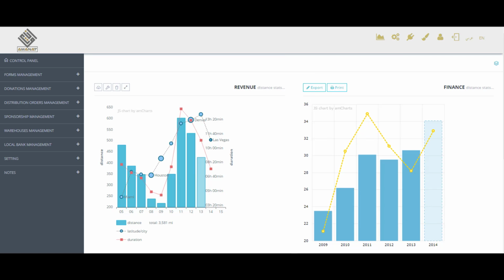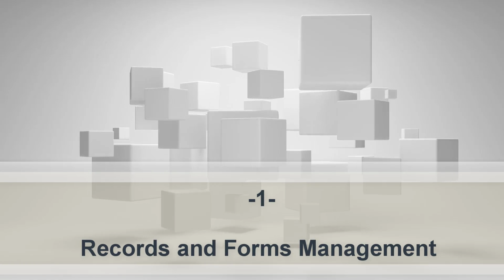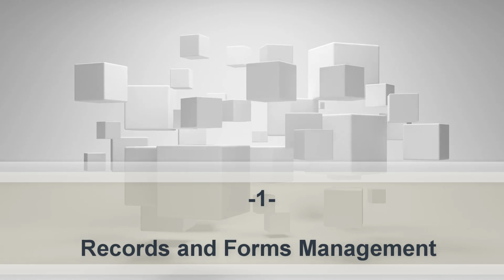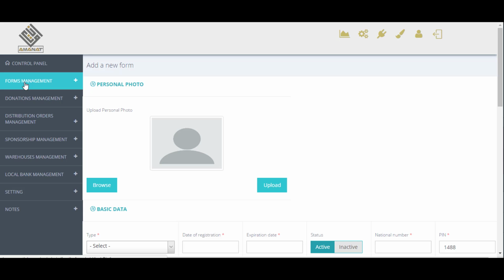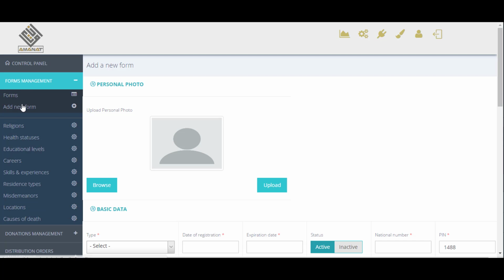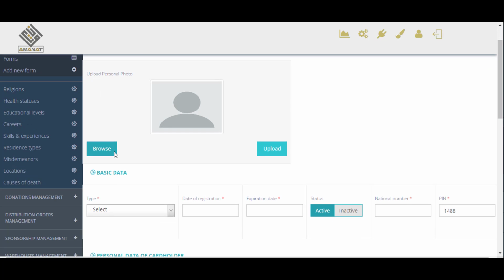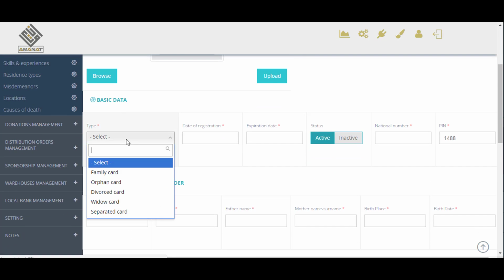Starting with the first module, records and forms management. The system allows you to add several types of forms depending on the state of the family or personal status. For example, a family form, an orphan form, divorced or single form. Each type has its own data fields.